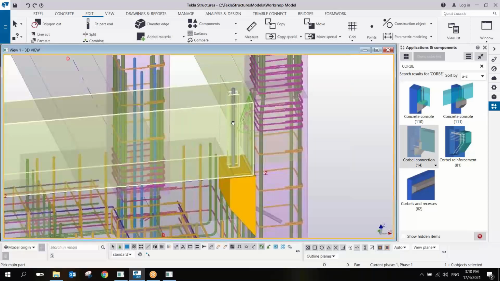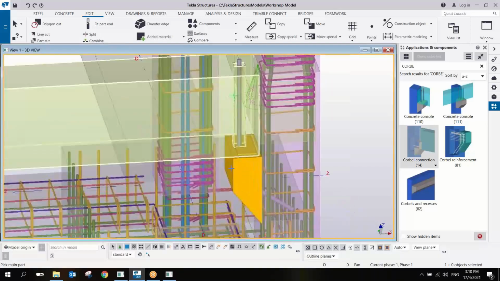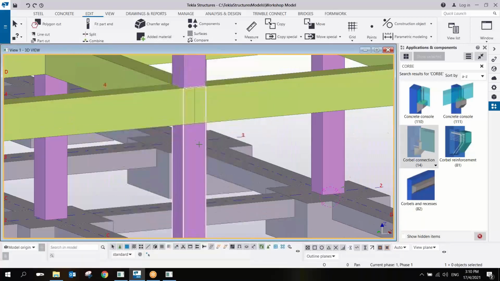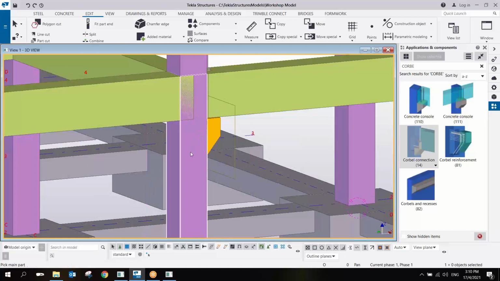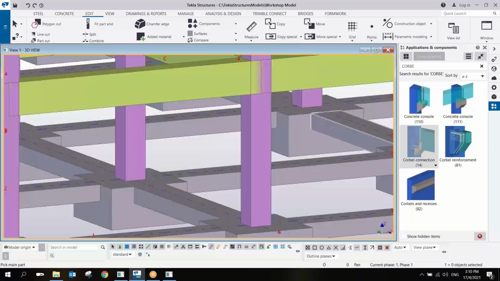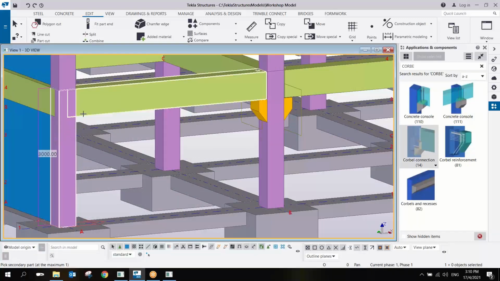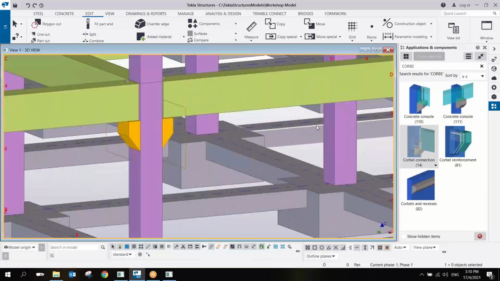Yeah, so look, see, the beam is already cut. And then here, Control 4, select the column and beam, column and beam, column and beam. So now we have the corbel connection.